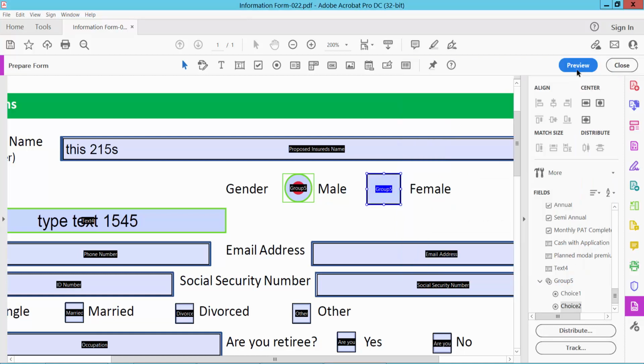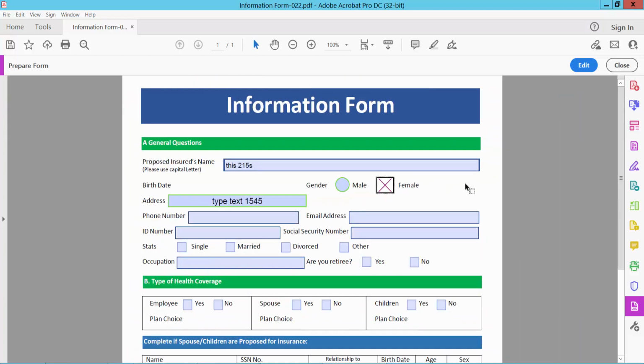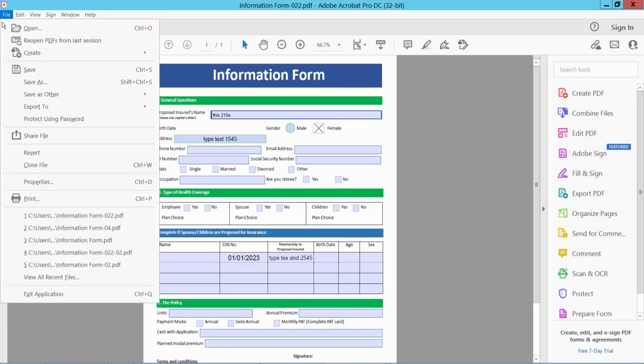Now select Close and Preview and check this. The radio button is already working. Now simply select Close and select the File option. Save or Save As a fillable PDF form.